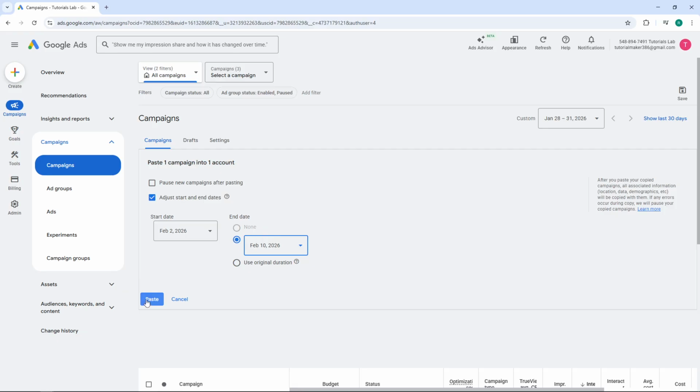You've successfully restarted your ended Google Ads campaign with updated dates. All your original campaign settings remain intact, but now it's scheduled to run during your new specified time frame.